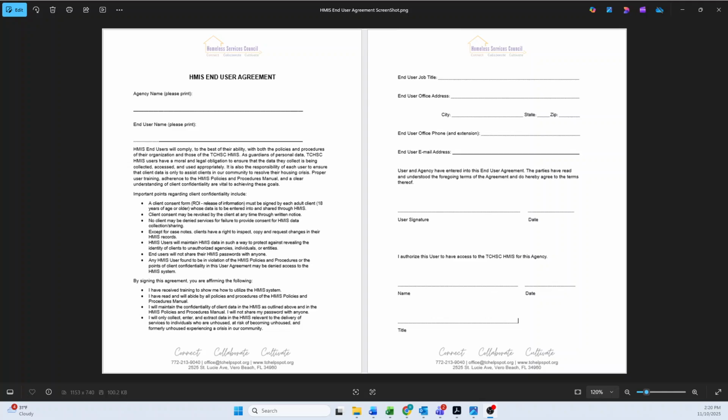Case notes, however, are generally excluded from this right, as they often contain sensitive information related to the provider's observations or opinions that are part of the professional client-worker relationship.